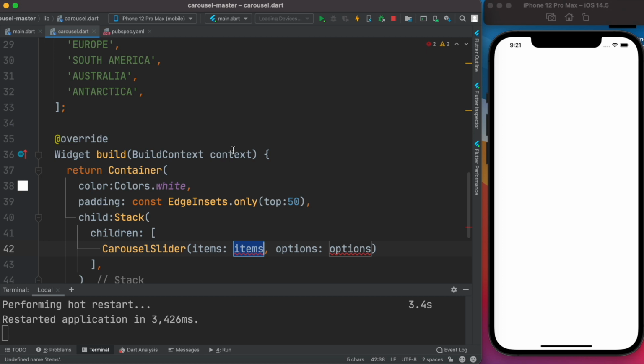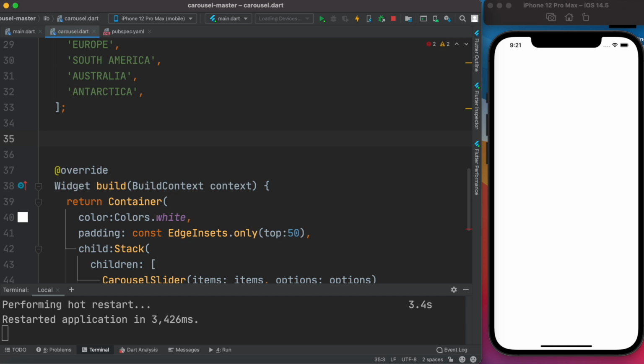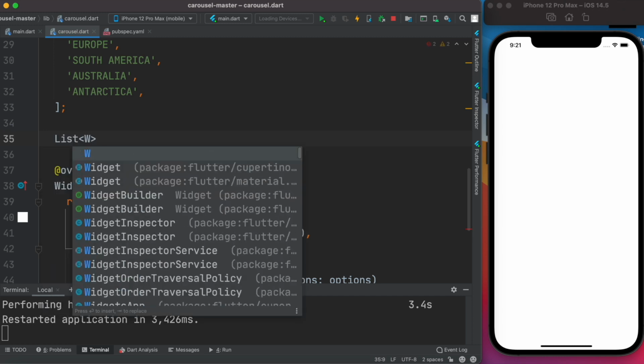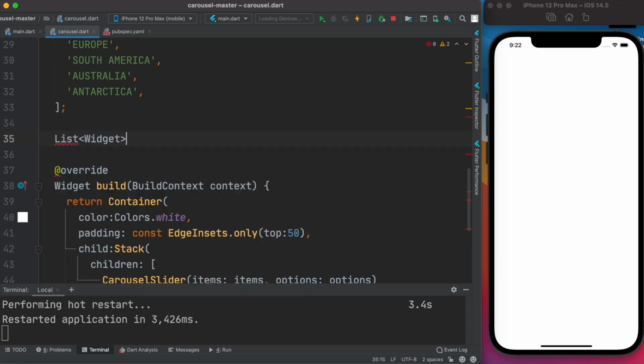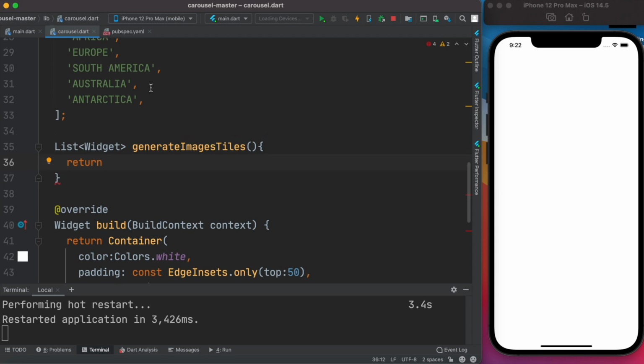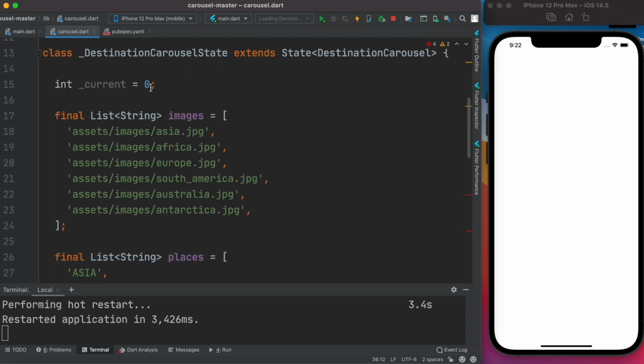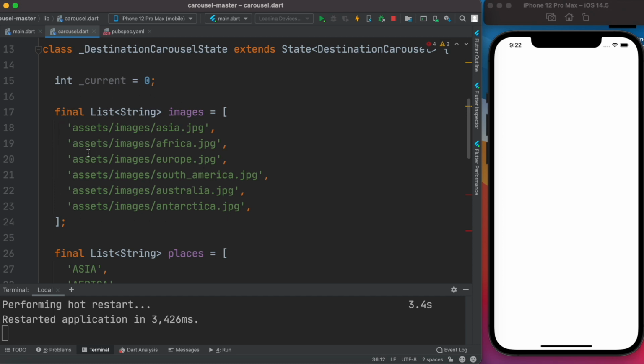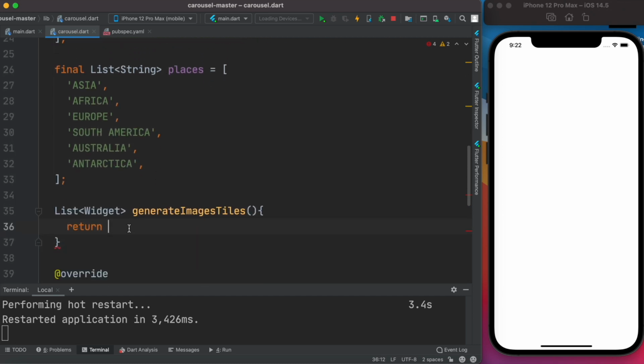Now, let's go ahead and do it. We'll create a function, and the function return type would be list, and the list itself should be widget type, and we'll call the function generate images tiles. Okay, like this. Now it should return something. What should it return? It should return a list, but this list should contain image widgets. Be careful though, here we just have image paths, they are not widgets, so we'll return image widgets over here. So first we need to generate those image widgets, and then we'll return them as a list.